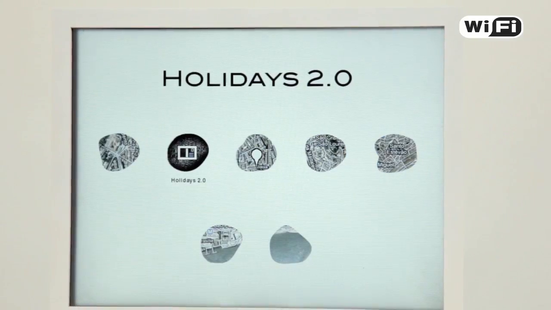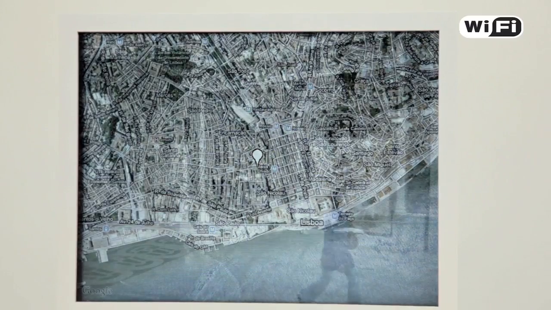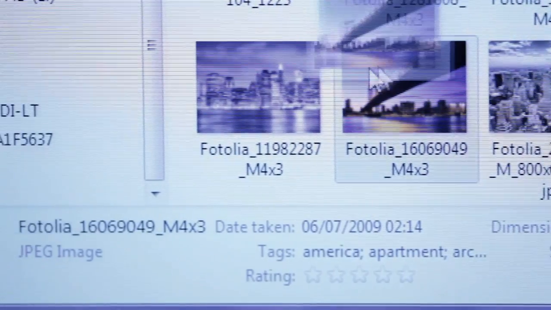Thanks to the Holidays app, relive the memories you saw during your last vacation. Look, no need to touch the frame anymore. To transfer photos from PC or Mac, just drag and drop.